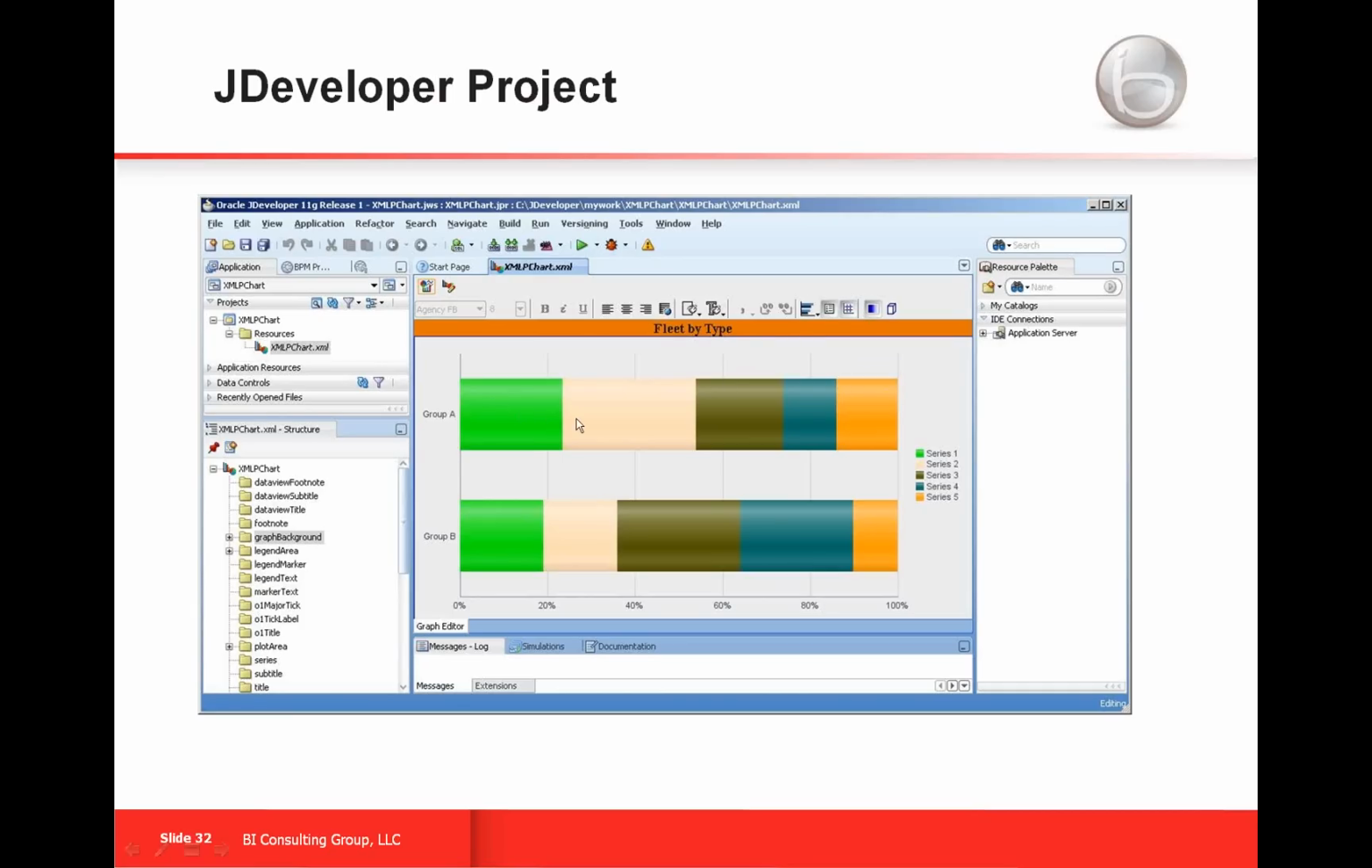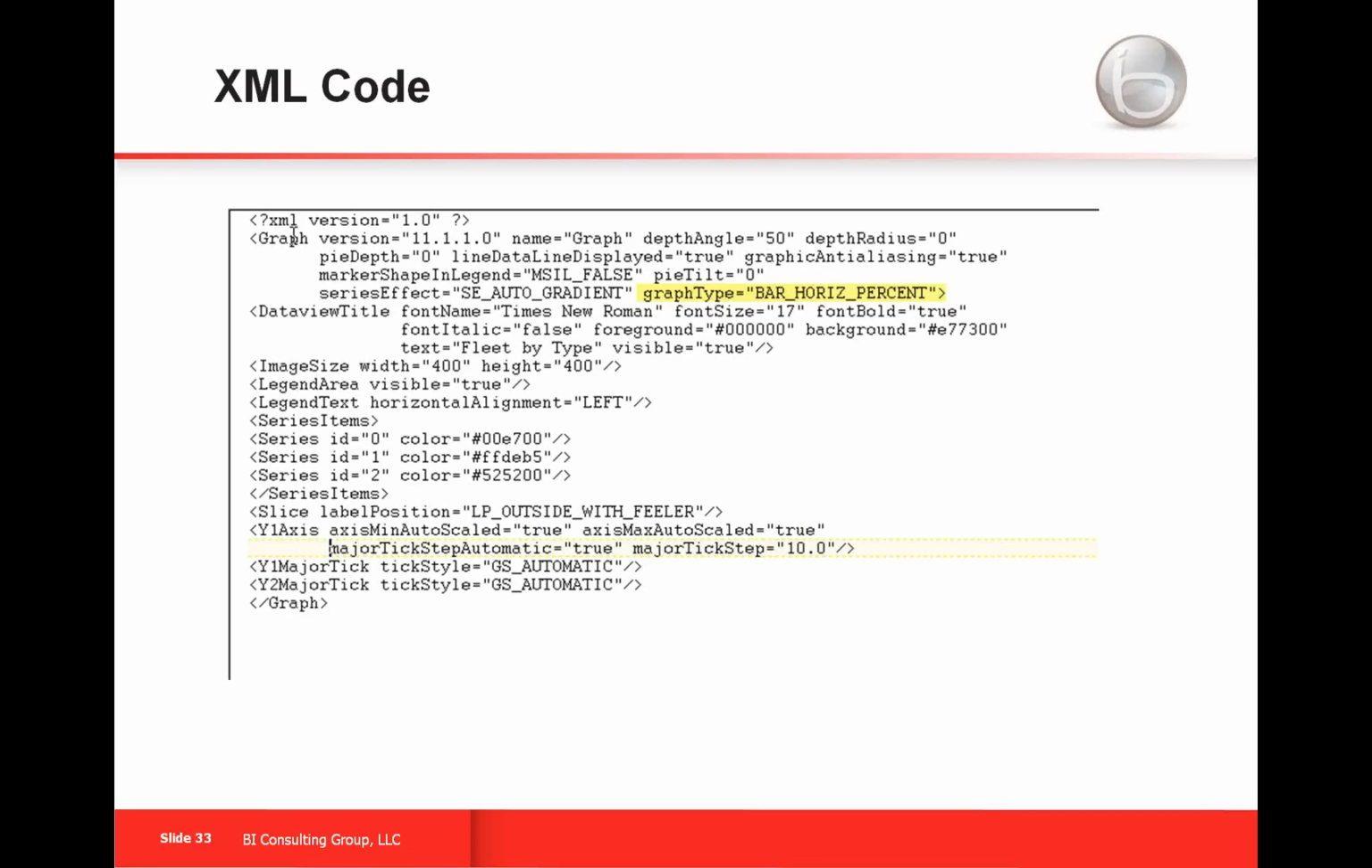and change my properties. I can set my colors, things along that line. So a lot of options I've got from a visualization standpoint makes it much simpler to work with in order to generate the XML code that I'd need to leverage within a BI Publisher template.